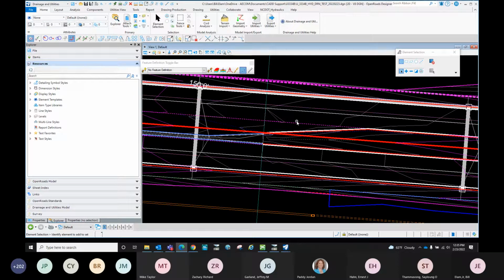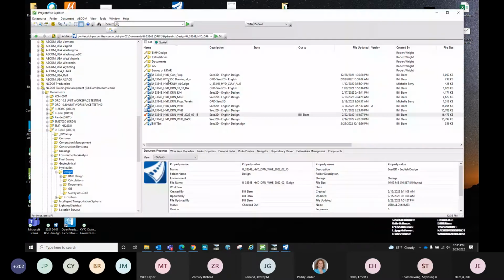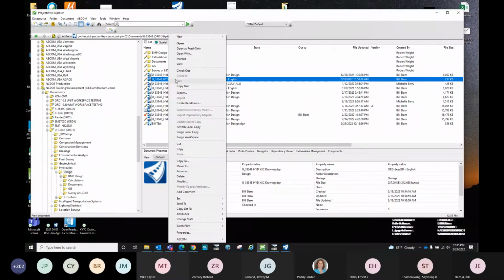If you're taking a file from ProjectWise and you choose to copy it out, and then you copy it back in and maybe copy it back out the next time, because if you were doing work for DOT, they want to see it at certain milestones.